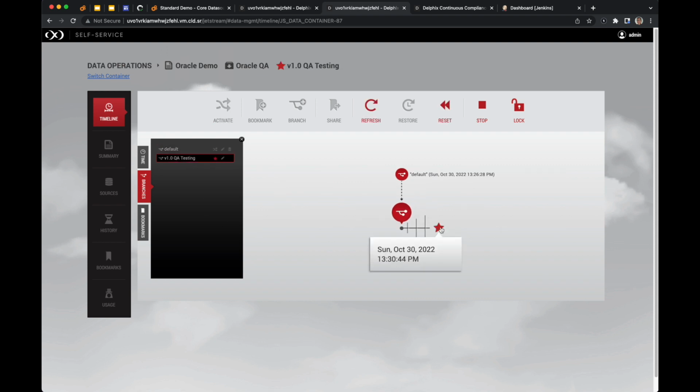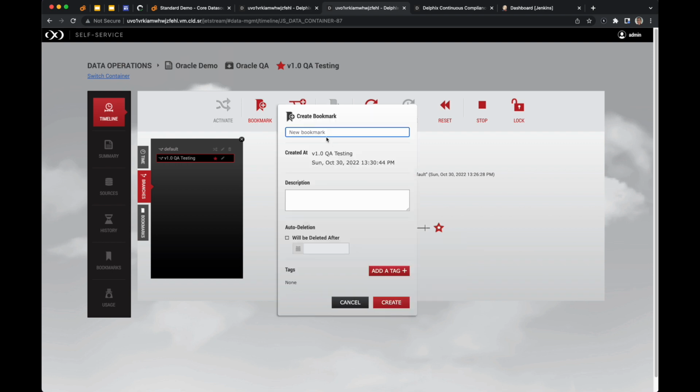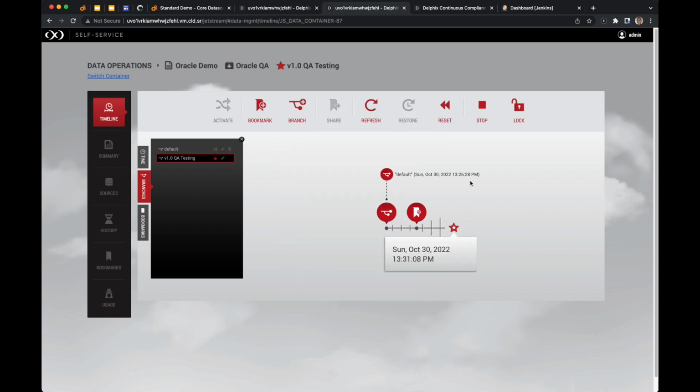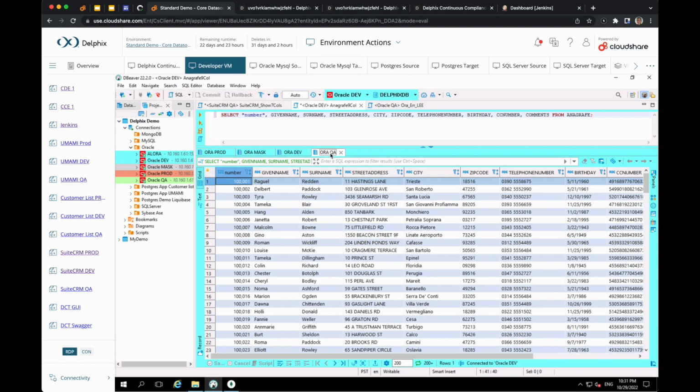Before testing begins, it's a good idea to bookmark the starting point of this testing. So we'll create a bookmark and call it QA pretest bookmark. This bookmark is private for QA's own consumption, and so now he can begin testing, assuming that he tested test number 1 and number 2 successfully. But upon test number 3, failure occurred.